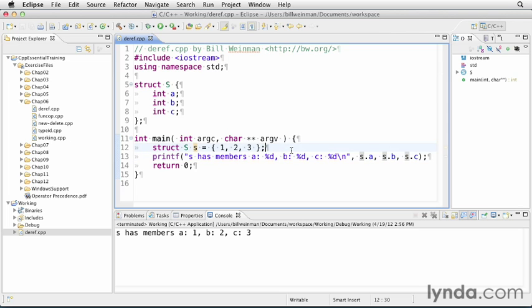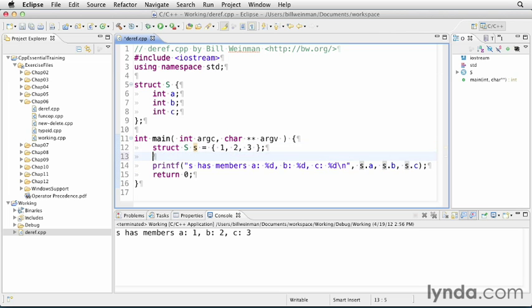Now, suppose we have a pointer to this structure instead. And so we say struct capital S asterisk, which is to declare a pointer, and we'll call our pointer SP, and we will assign it to the address of S, right? So this ampersand here is the address of operator, and it takes the address of that variable there, that S, and it allows that to be assigned. And so here it's being assigned to this pointer of the same type. So that works great.